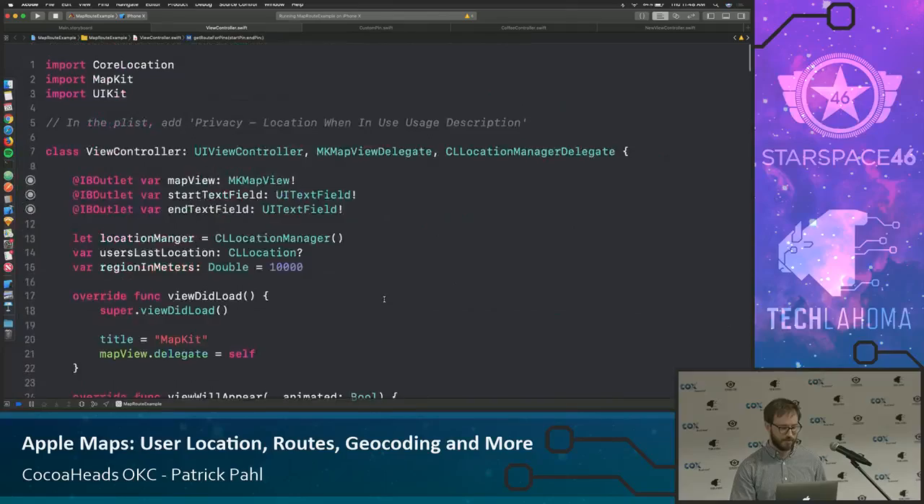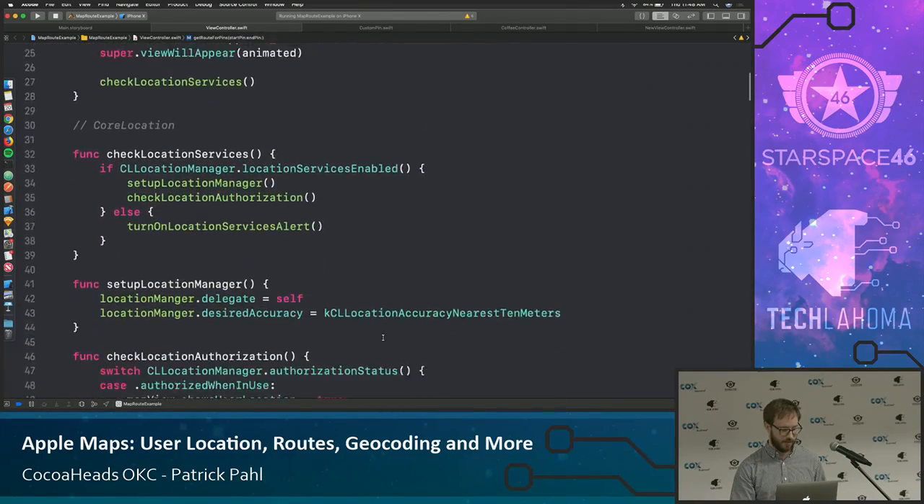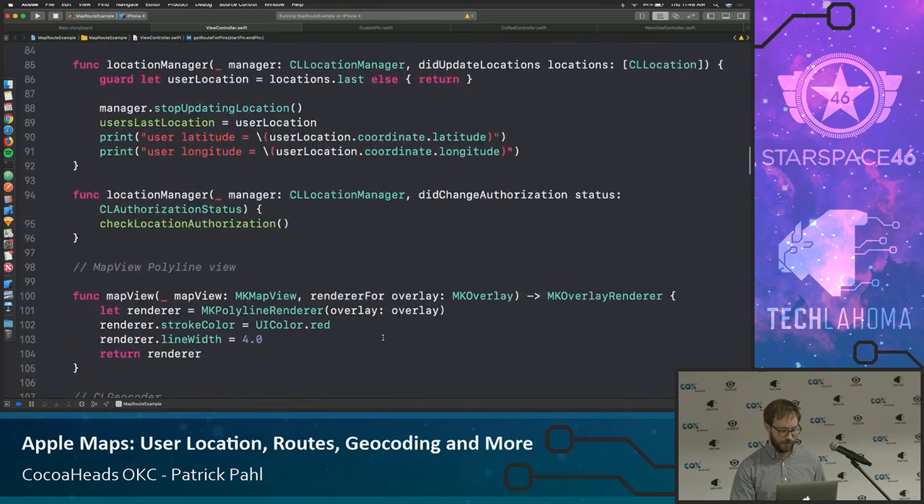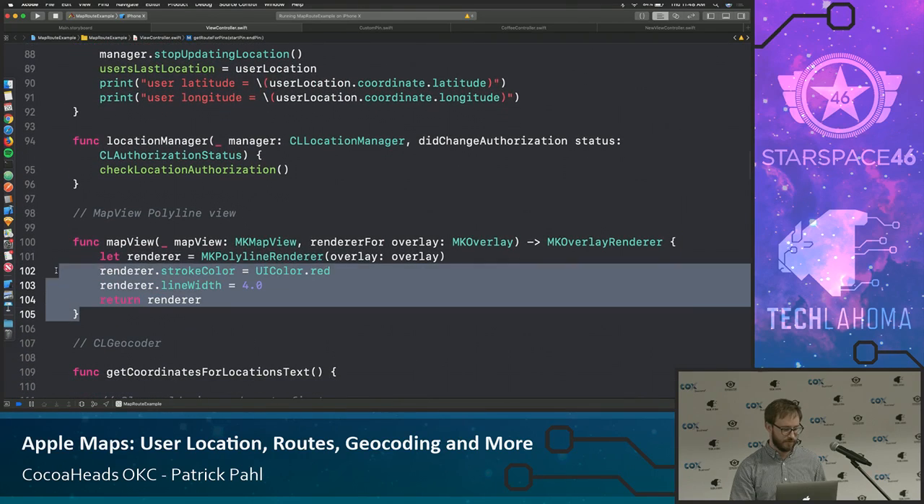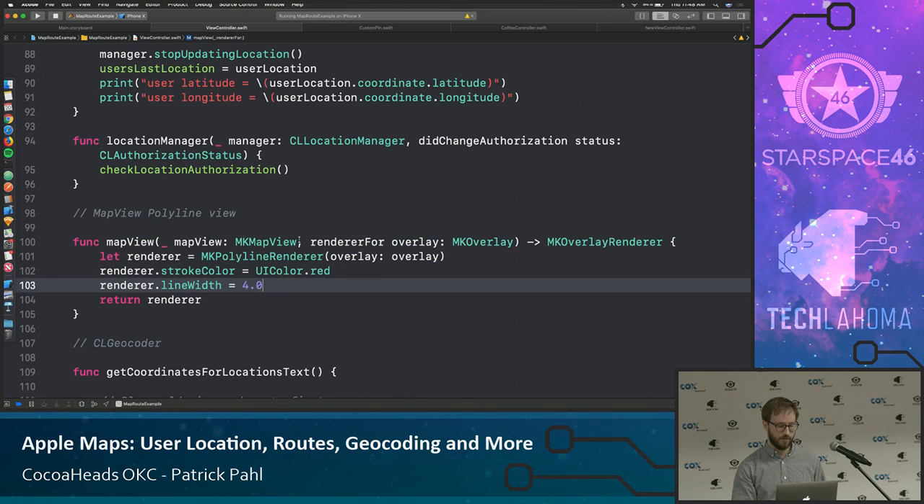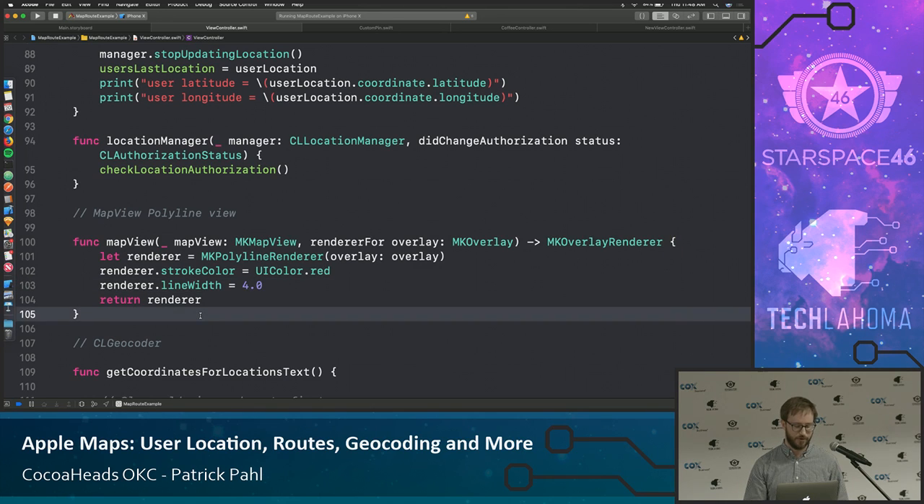There is one more method that helps you draw your route. So here, you do the render for overlay. This is your route that you're putting on the map. And here you can control a couple things like the stroke color, which is just, do you want the route to be red, purple, whatever you like. You can control the line width, so if you want it a little skinnier or a little larger, and that'll just help you render your route.